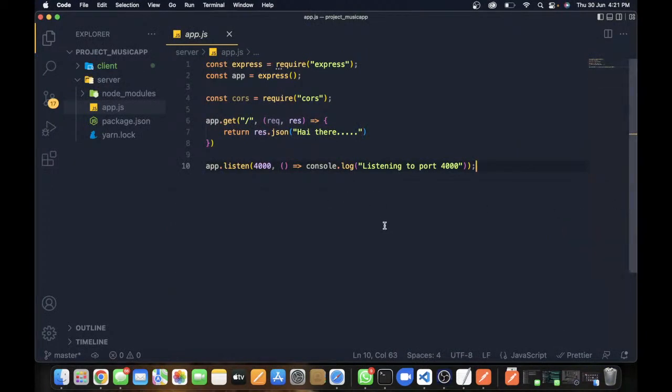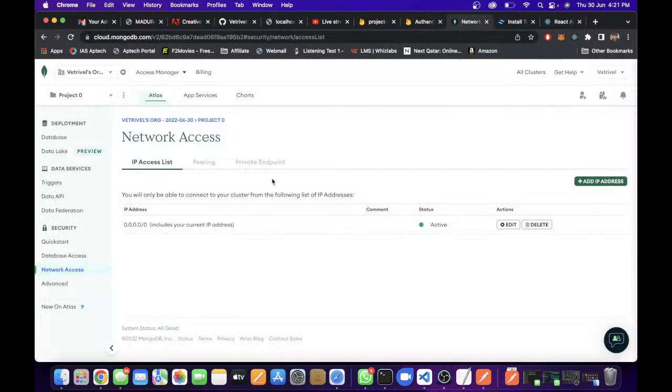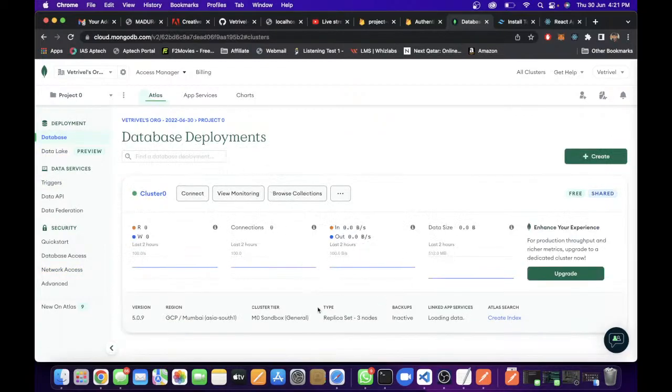We are already using CORS. Then what we have to do is use MongoDB. We have to connect our MongoDB with our backend server. So let's go back to our MongoDB and go to our database. You can see that our cluster is up and running fine.